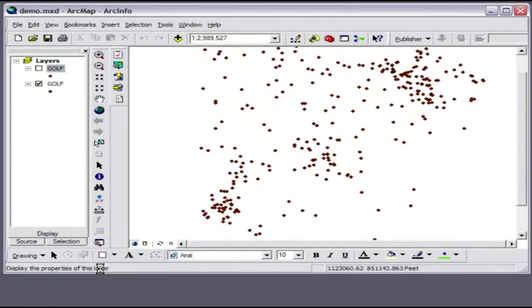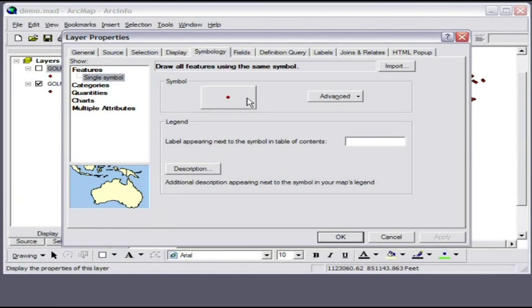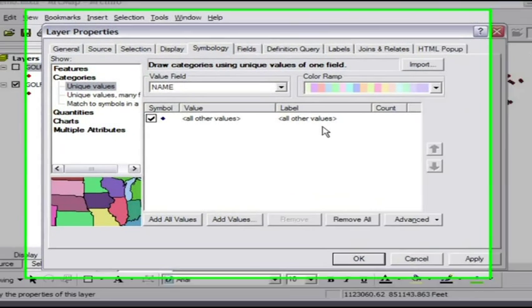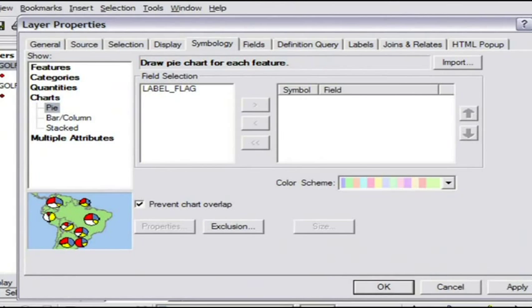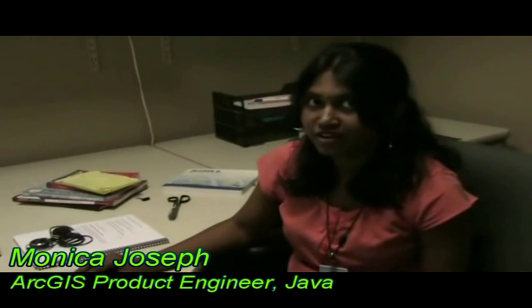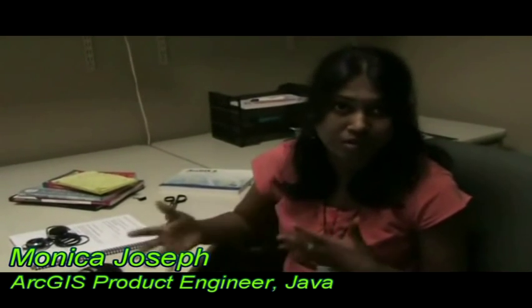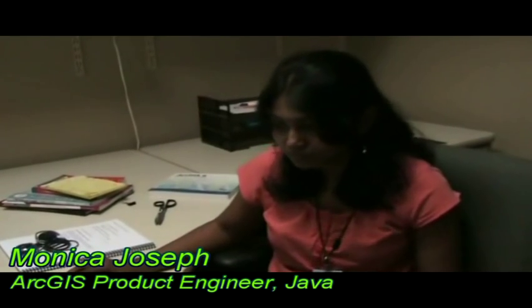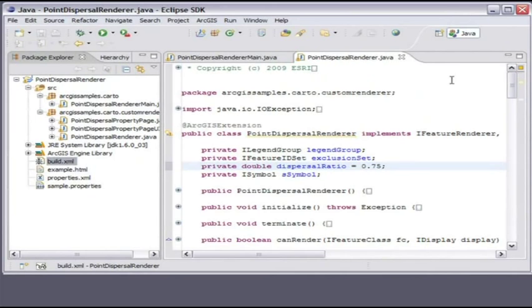I know where to look for renderers, and this is where I could change my symbology of the layer. I could change it to be based on unique values, or I could create charts out of it, but I don't find something that could help me disperse the points. So I'm going to create my own custom renderer. So how do I create that?